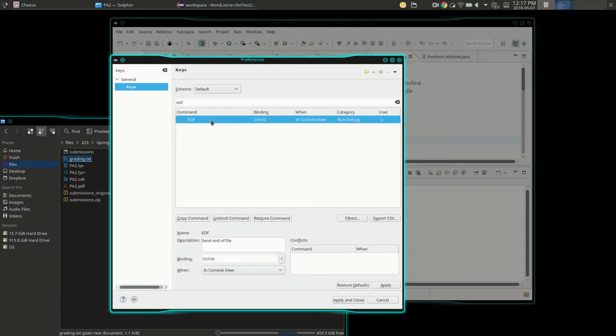And in some cases this was missing. EOF sends end of file, I've got it bound to Control-D when I'm in the console view. In some cases I'd import someone's project and it wouldn't recognize Control-D, and I'd look and this was blank. So find that and come down here to the binding, hit Control-D, select in console view and apply, and that seems to restore it. Or if you hate Control-D, you could make it something else.